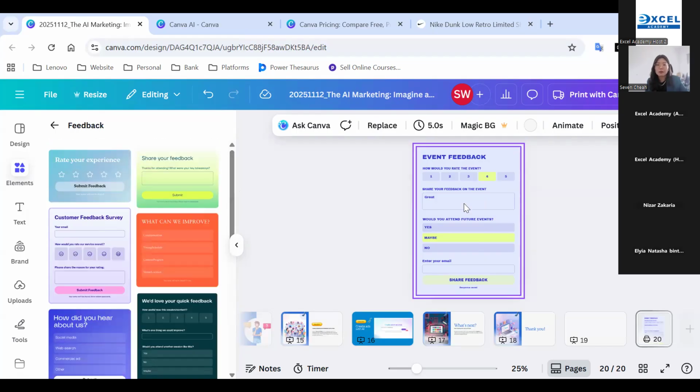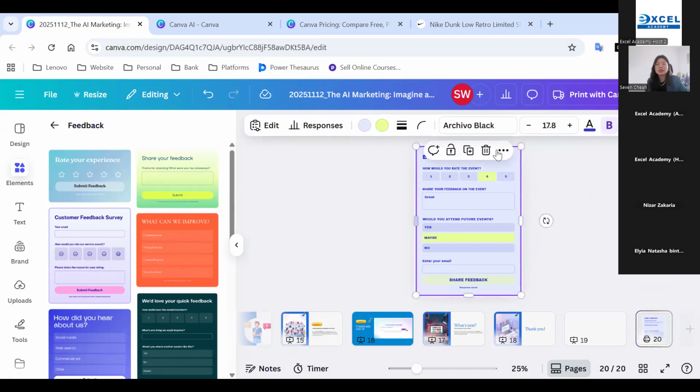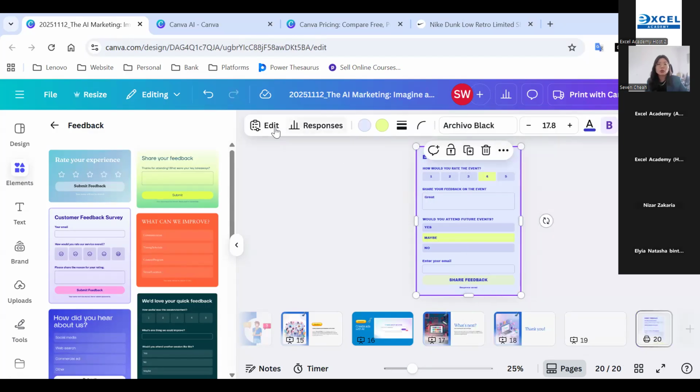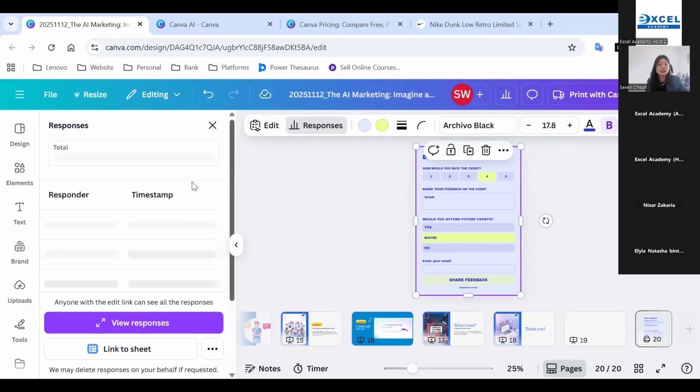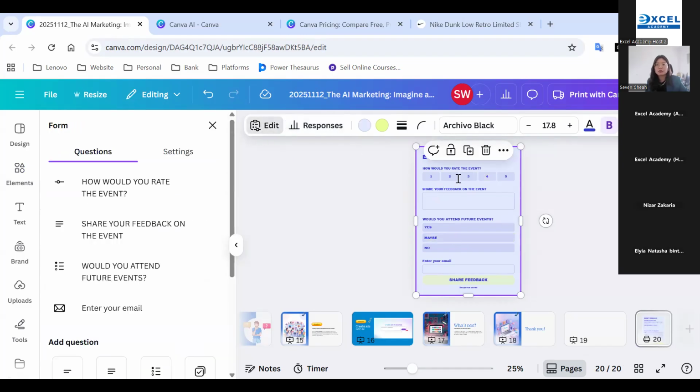Once you create the form, you can share the link with your participants and they can fill it in. After they fill it in, you will see the responses. This one was filled in by me myself. And you can also edit the form. Very much like Google Form, you can test and try it if you have a request to make a beautiful form for your participants.